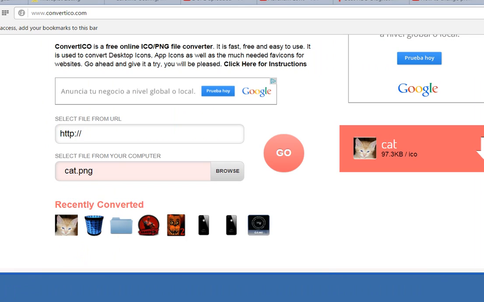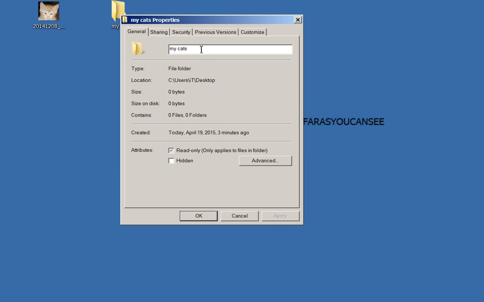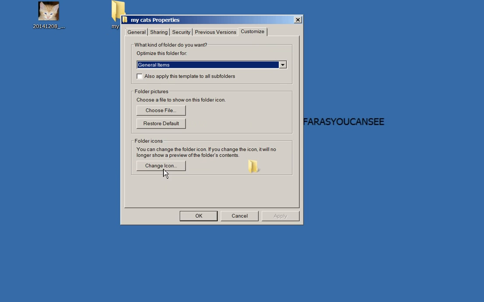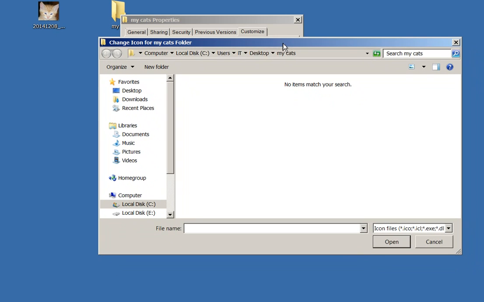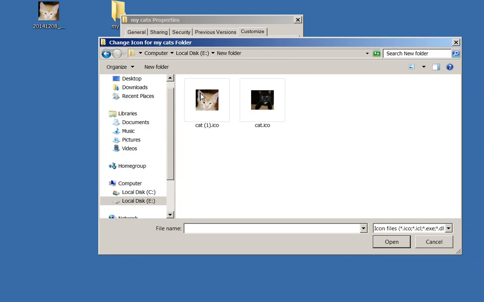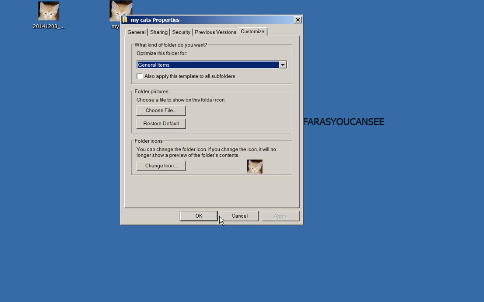So what you need to do next is, this is our cat image we're going to use on a cat folder. Right click on the folder, click properties, customize, and change icon. Find the item where you saved it. In our case it is E right here, cat. Click on it, click OK, apply, and hit OK.